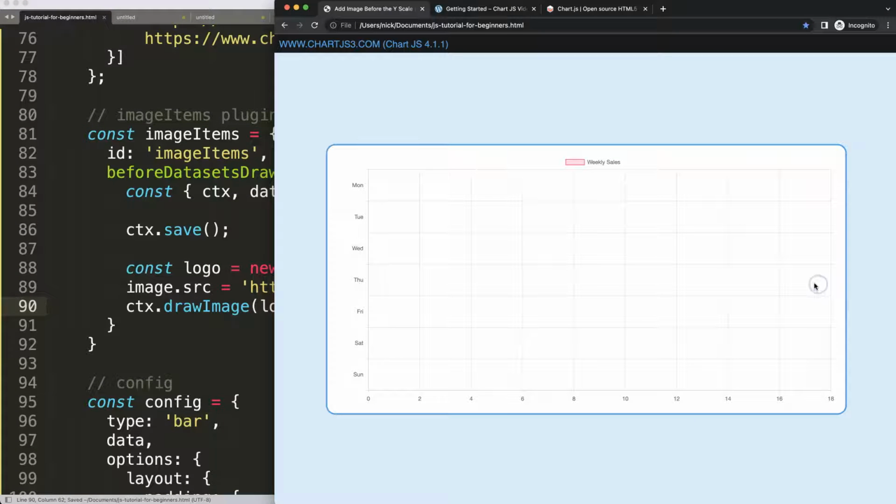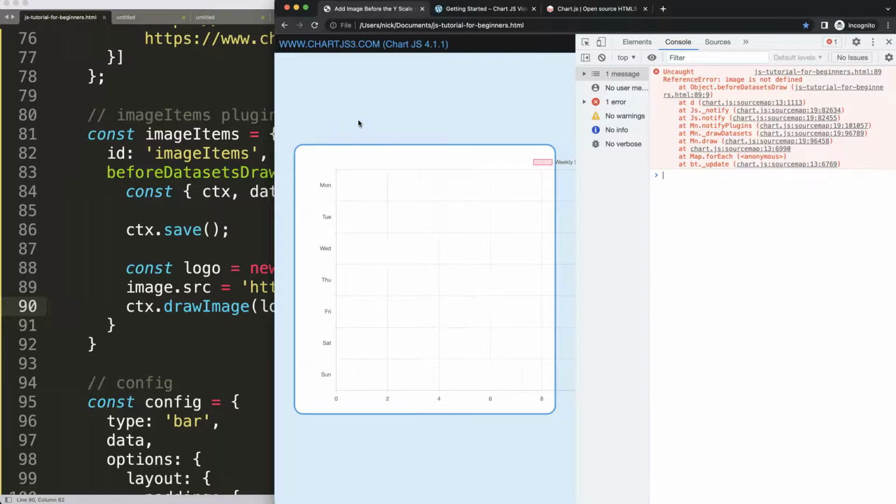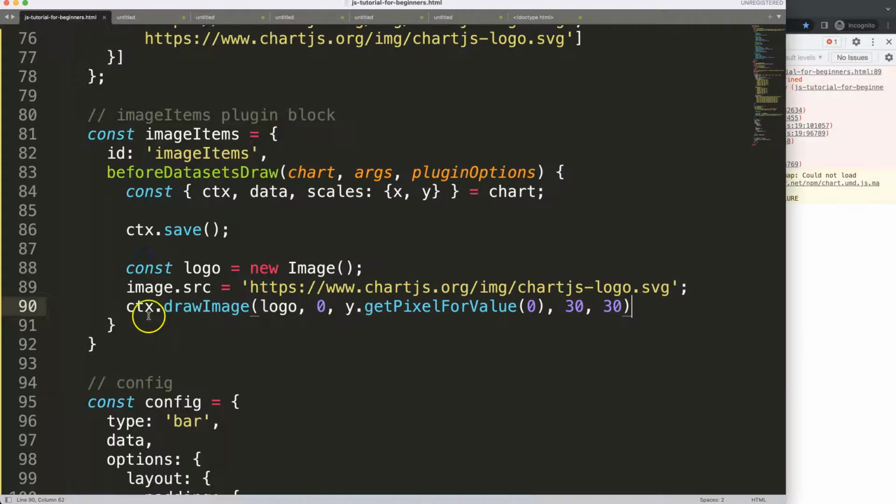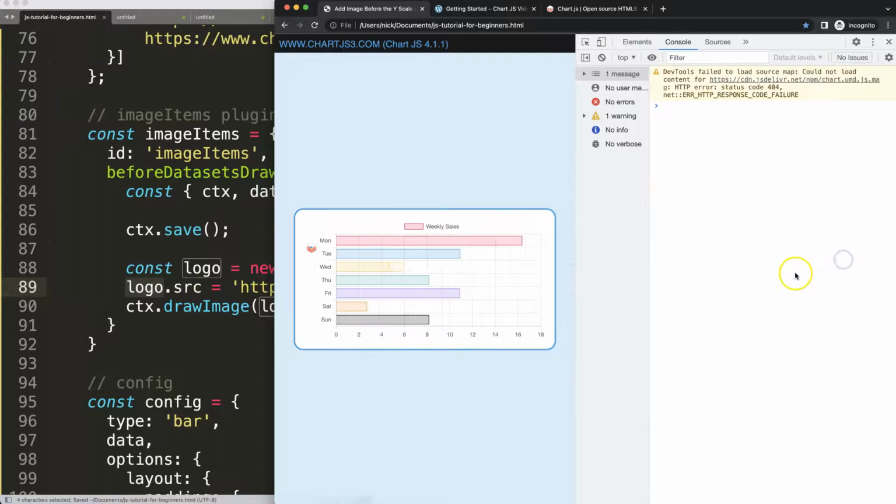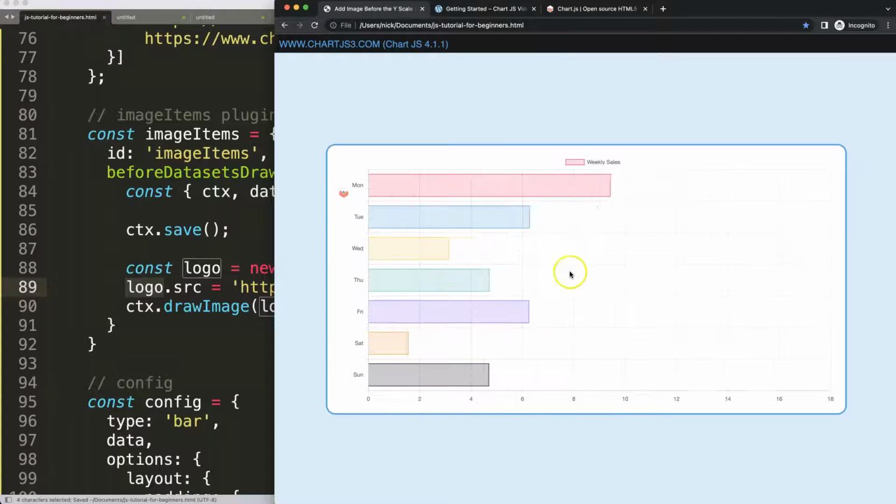So if I save this right now, refresh, all right, we're getting an error. Image is not defined. So let's see here, image, of course, image is not defined because the name was logo. My bad. Make sure you connect it to the constant of that one. Refresh here. There we are. So you can see here what's going on.